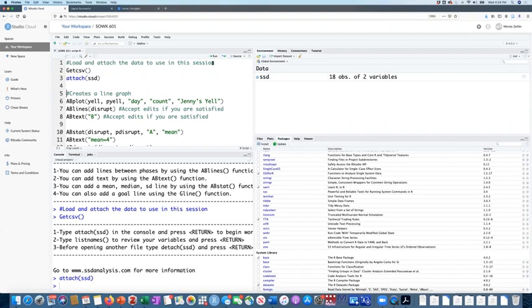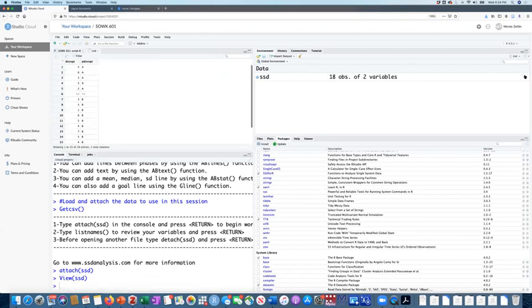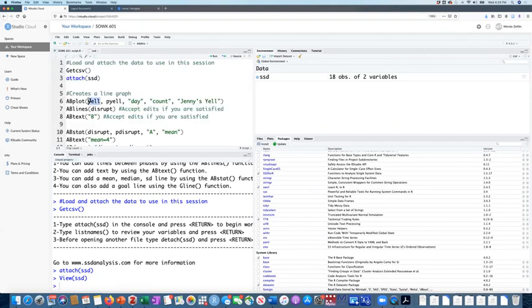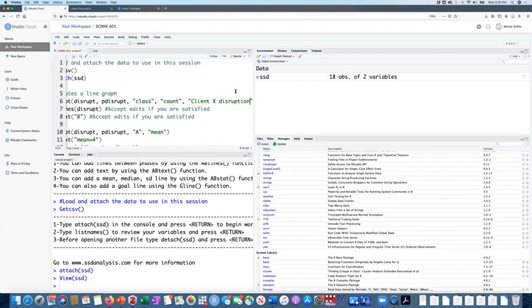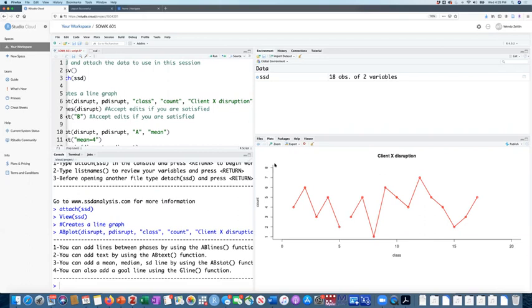So we're going to have to edit this because we have disrupt and p-disrupt, as you see here. This isn't Jenny's yelling, so we're going to have to change this to disrupt. And notice again that I'm not rewriting lines, I'm just changing the names of variables. I'm going to change this to class and count and client X disruption. And I'm going to run this, and we can again see the discontinuity between the phases.